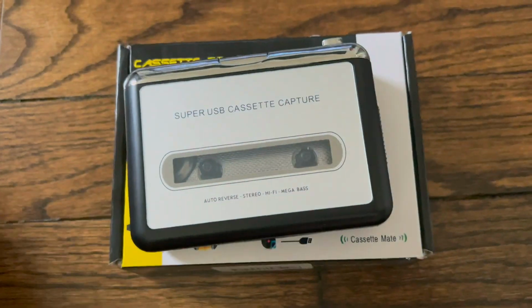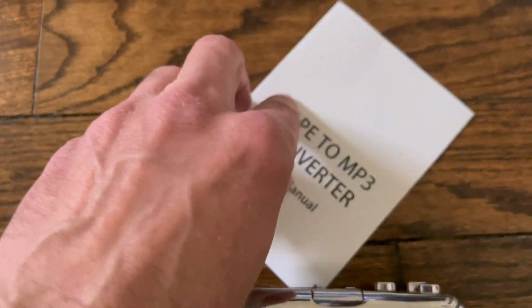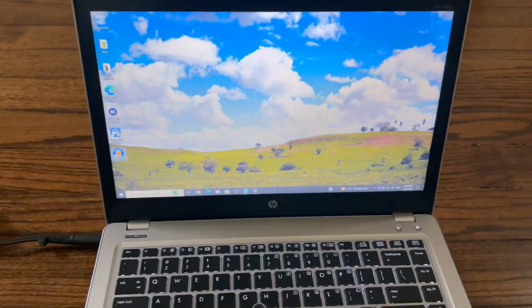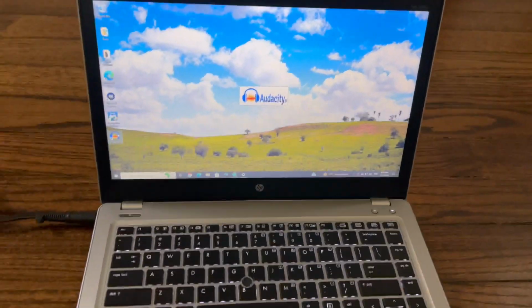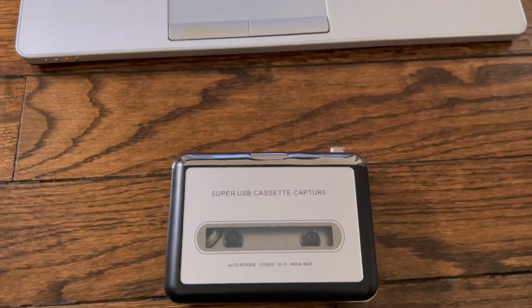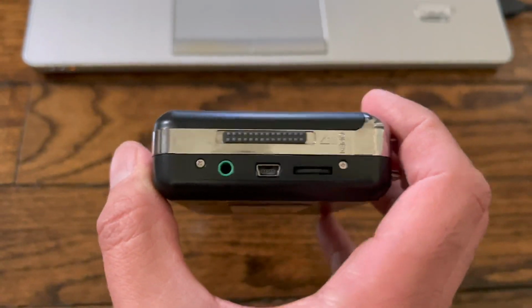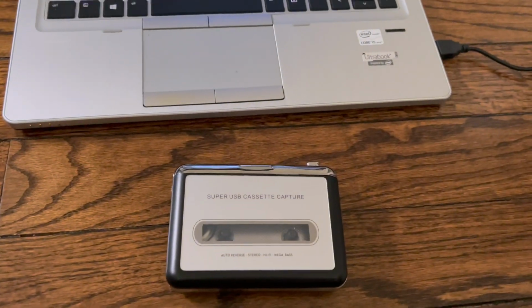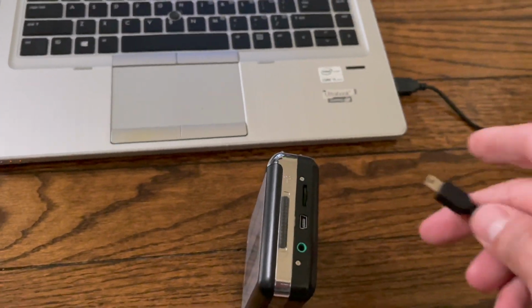So all you need is obviously that device, and then the device comes actually with a tiny little manual, but all it tells you is to download Audacity, which I already did on my computer. So that's a pretty common software for audio capturing. Next thing you would need to connect this device here, which has, as you can see here, a USB connection, and the rest is basically just a standard Walkman. So you have that USB connection here, and then you connect it with your computer.